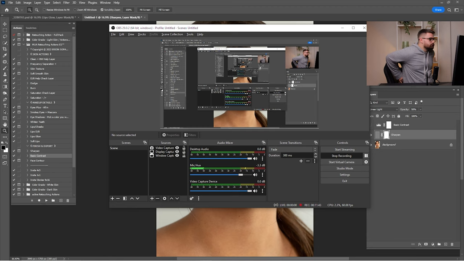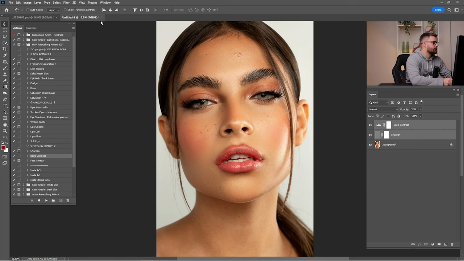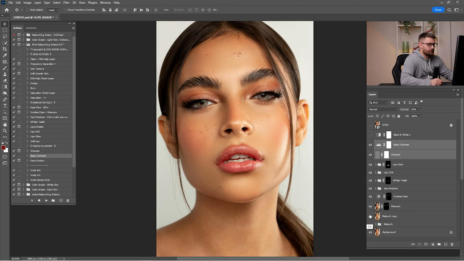Now I think it's okay. Now click on the contrast and reduce it by 32 maybe. Both of them, drag and drop into the original window. And I think that I'm gonna remove this. And here we are with the retouching and the makeup settings.